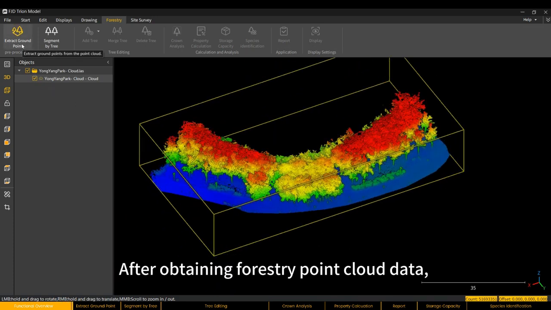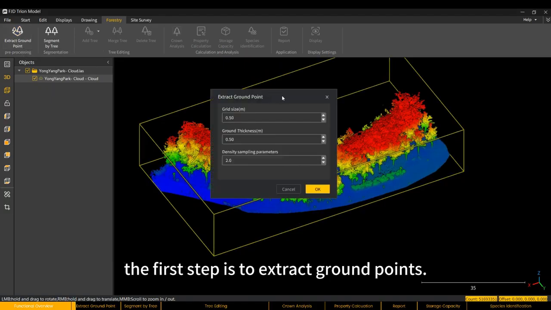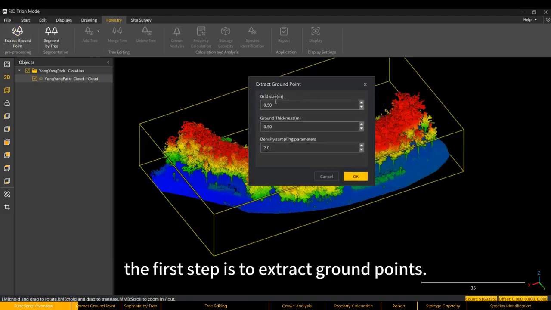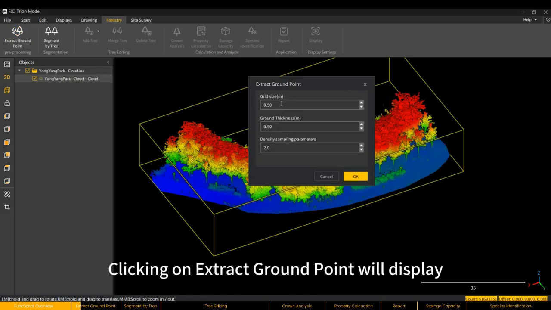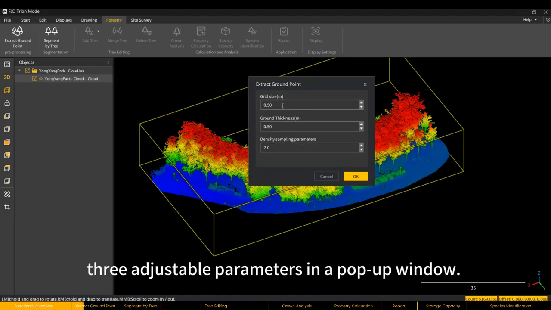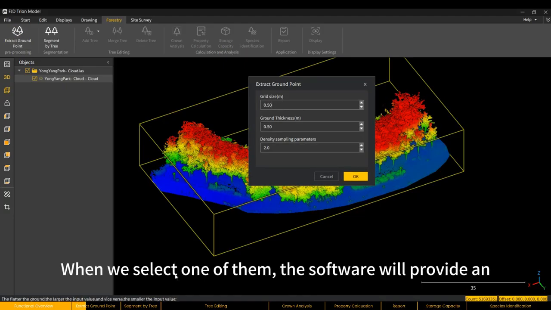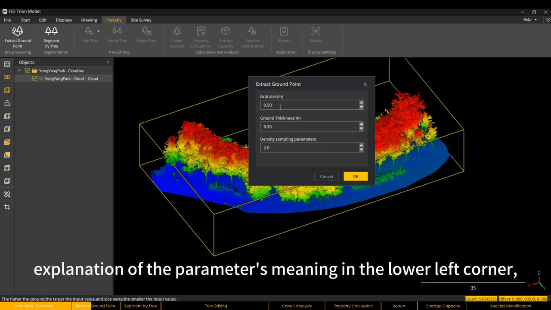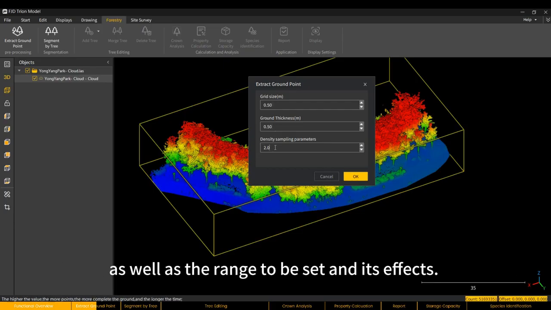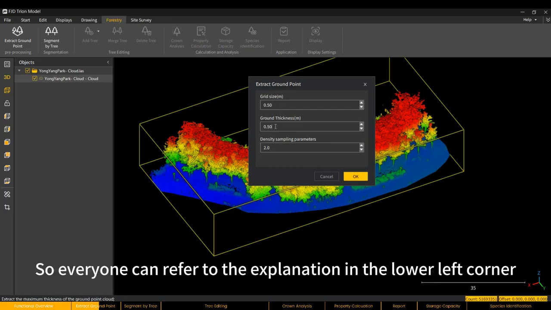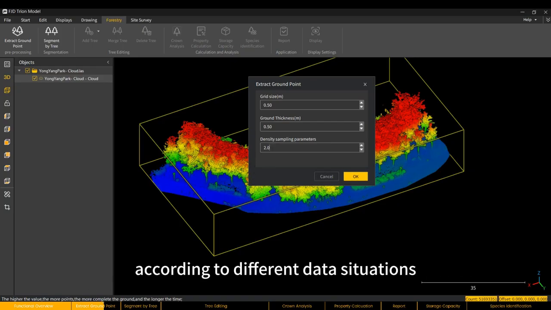After obtaining forestry point cloud data, the first step is to extract ground points. Clicking on Extract Ground Point will display 3 adjustable parameters in a pop-up window. When we select one of them, the software will provide an explanation of the parameter's meaning in the lower left corner, as well as the range to be set and its effects. So everyone can refer to the explanation in the lower left corner according to different data situations and set the corresponding parameters.